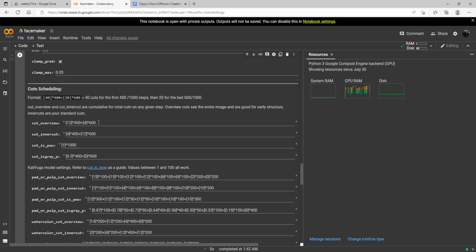And the way that the cut schedule works here, if you notice there's a number here, 12 times 400 and then 4 times 600. And then you have it reversed here in the inner cut. It's 4 times 400, 12 times 600. So both of these numbers always have to equal 1,000. So it says here 12 cuts for the first 400 out of 1,000 steps, etc.